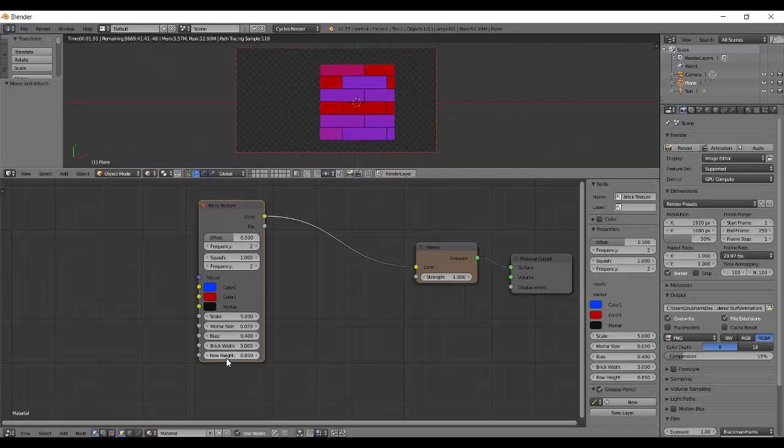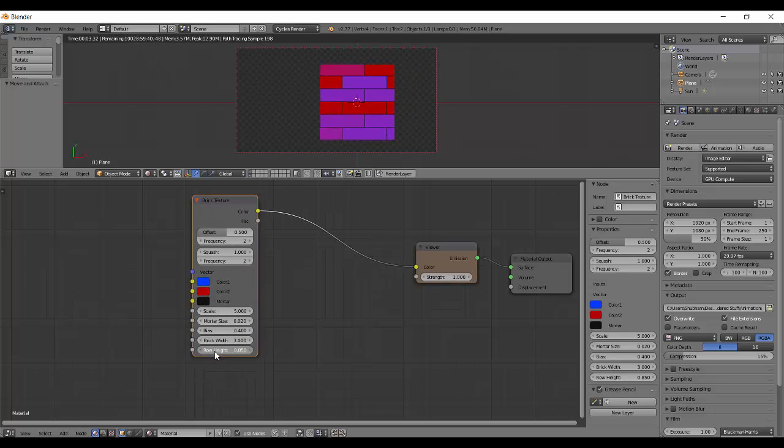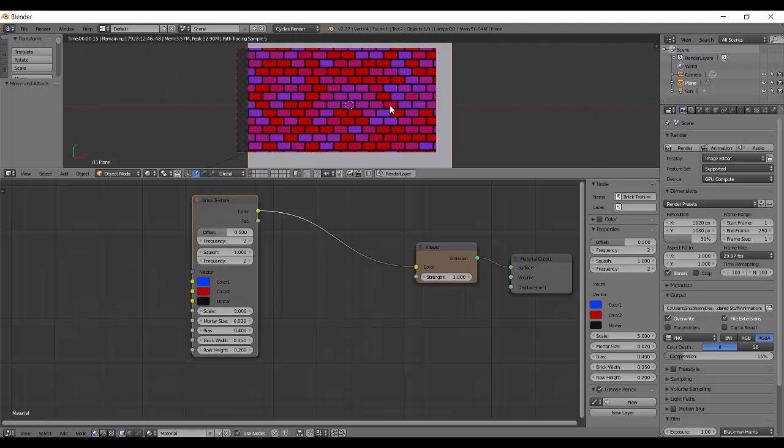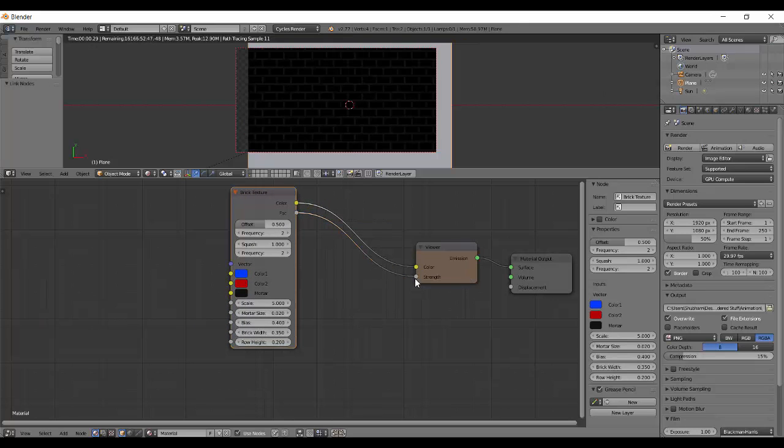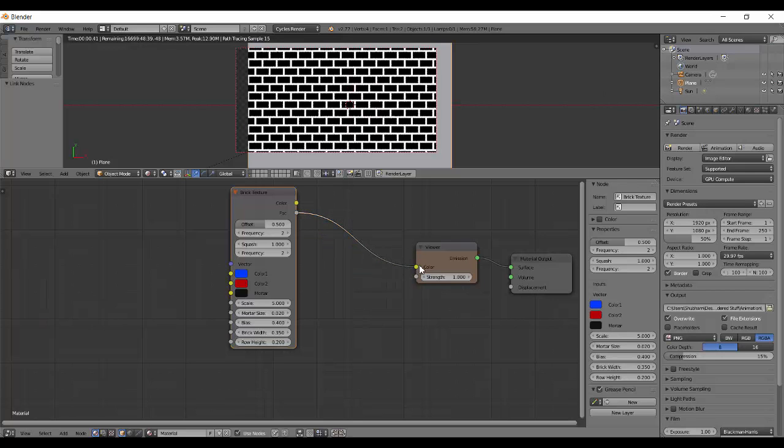It's very much self-explanatory. Basically the brick texture by default is ready for use. I guess that's basically the brick texture, and that's a vector. I missed that. And there's also a factor output. So boom, that's useless. And if I plug that into color, and yeah.